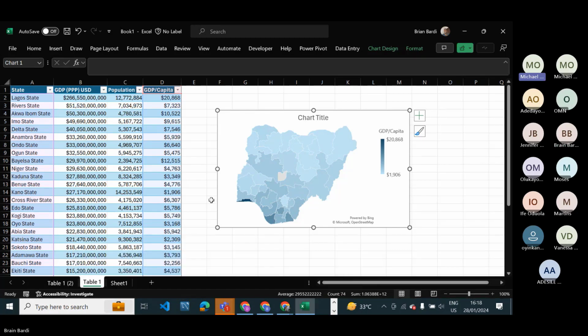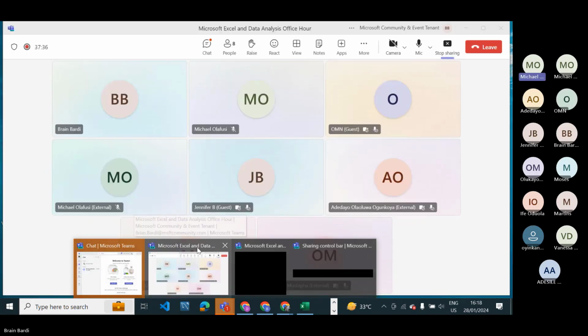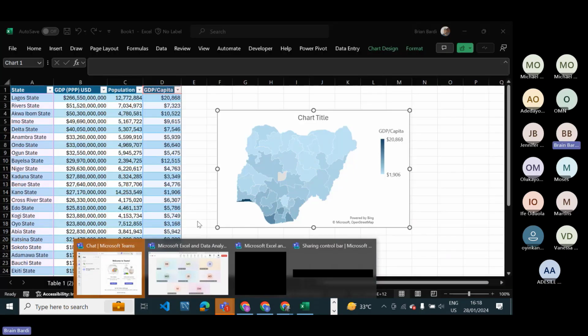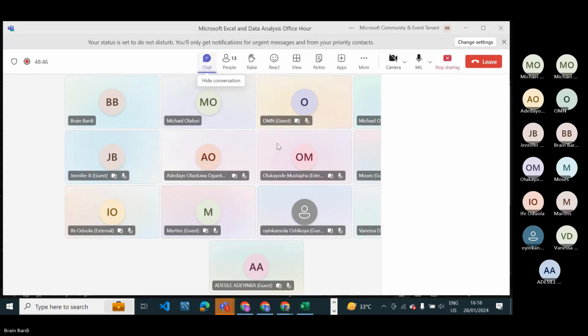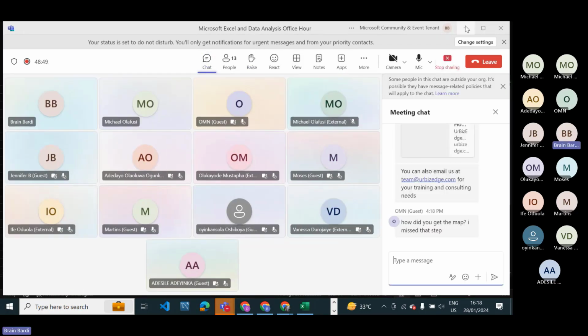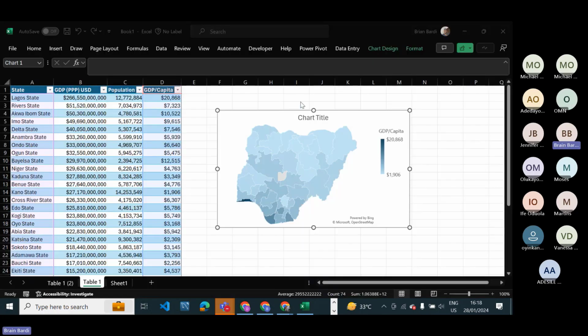Before you go too far, someone is asking, they would like you to redo the map. They missed out on how you did the map. Oh, okay. I'm going to show you that. So let me just delete it again.